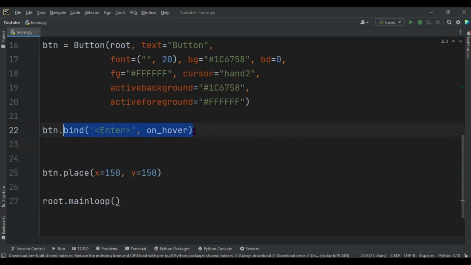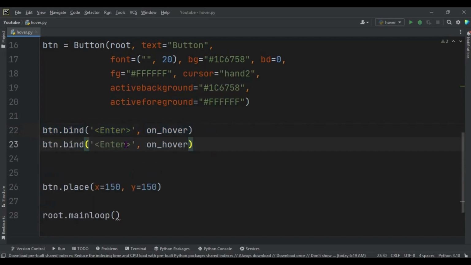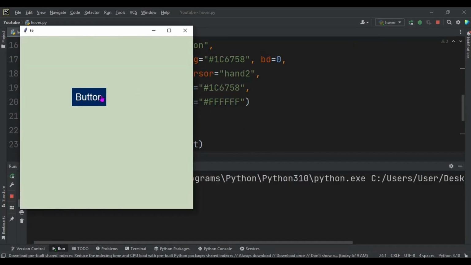Then we'll do one more. Let's copy this, then paste. This one is going to be Leave. Just as the name says, Enter means whenever you put the mouse pointer on it, and Leave means whenever the mouse pointer has been removed from the button, then this will call the on default function. I hope it makes sense. I think it should work now, so let's launch this and see. Boom.